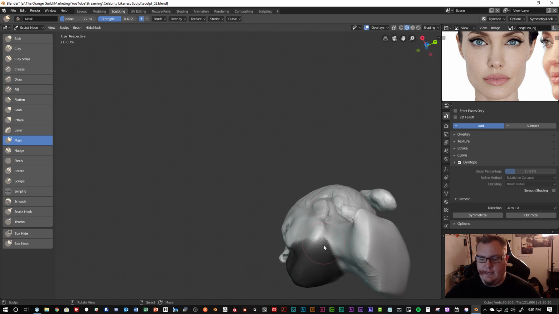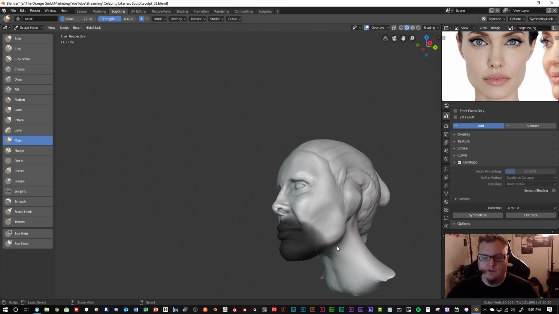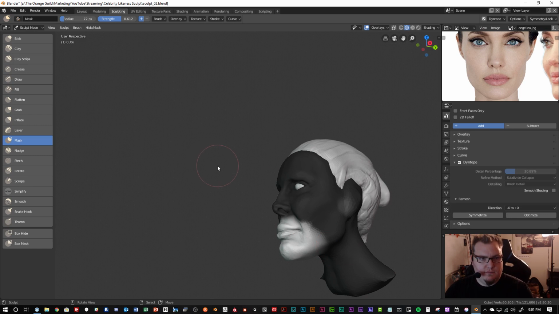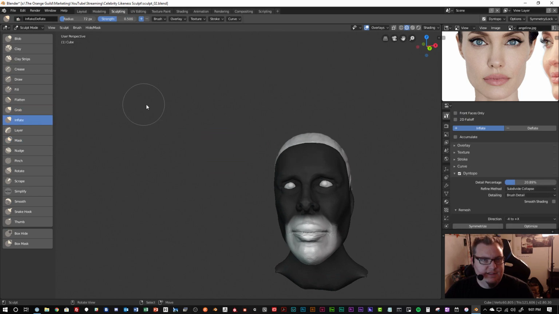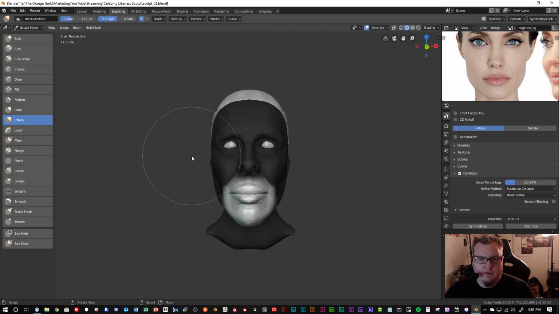So we're going to taper that in so it's pretty gentle. And then we're going to shrink the rest of this down. So Control I to invert. And I want to go ahead and grab. We could try to deflate. So let's say we make this really big. Turn off dynamic topology. Hold Control. Could try deflating, but it's not really doing it for us.